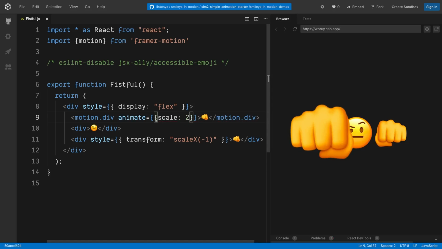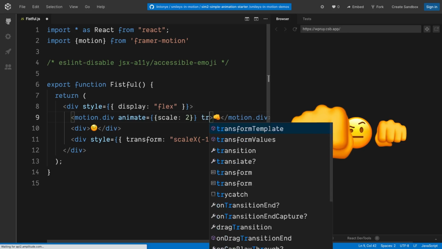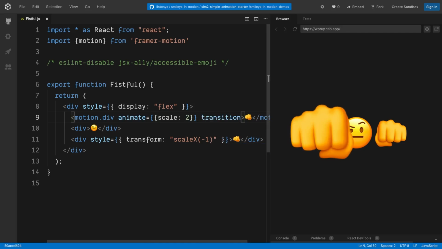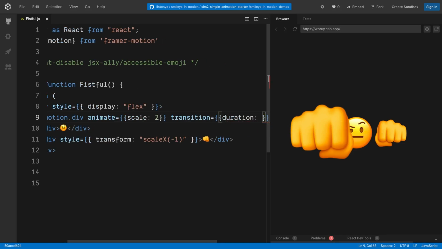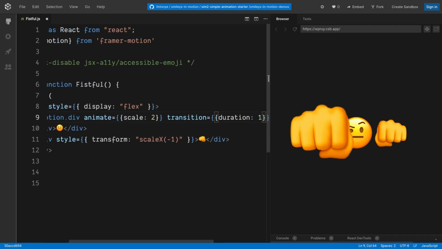So inside this animate prop, we can put most of the visual and transform properties here. For example, opacity, rotate, background color, etc. We can also customize the animation with the transition prop. Line number 9 again. Its value is an object too. For example, we can set the duration of this animation to 1 second. So we can say duration 1.